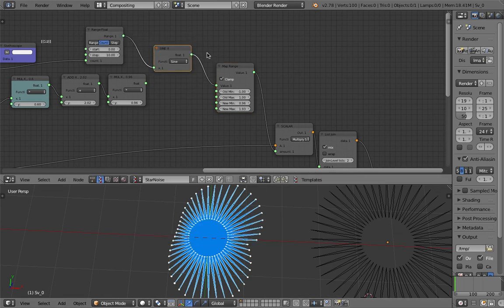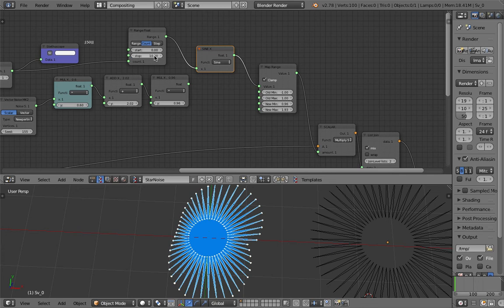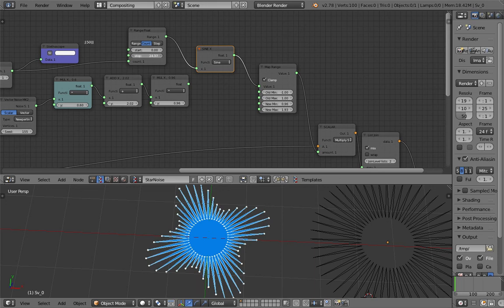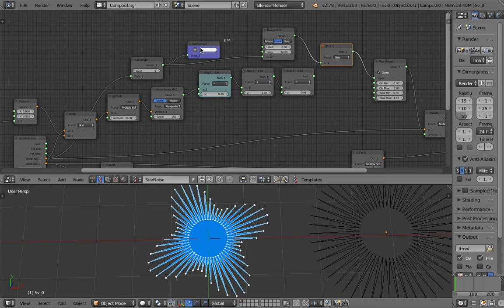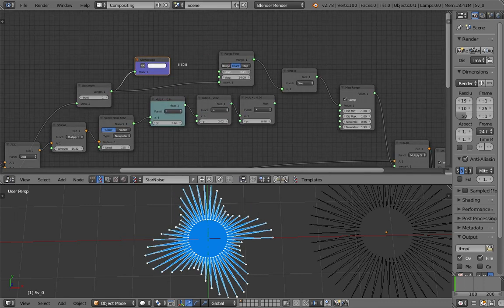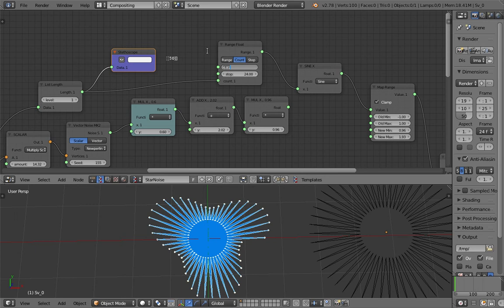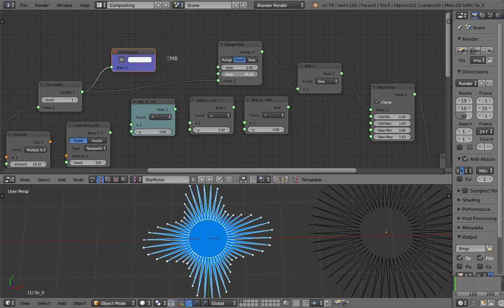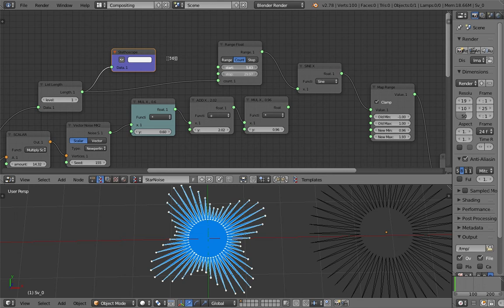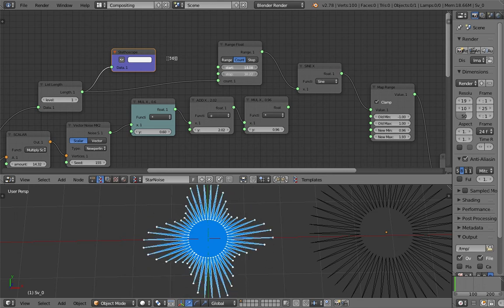Maybe we can increase this number. Now you see we get a different kind of pattern, and if we change the start, that's looking really interesting. But the start and stop shouldn't change. Start at 1. This should kind of move together in order to get that kind of effect.